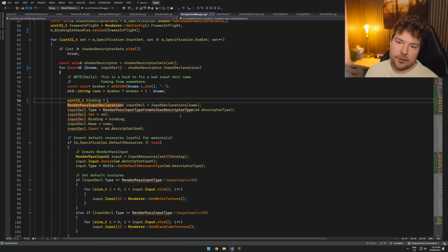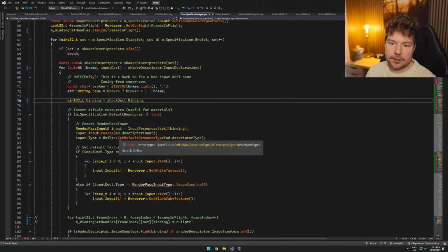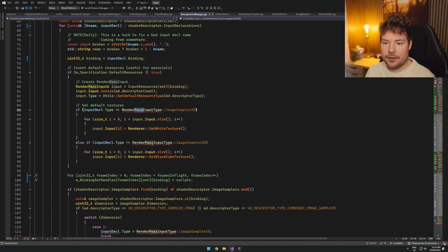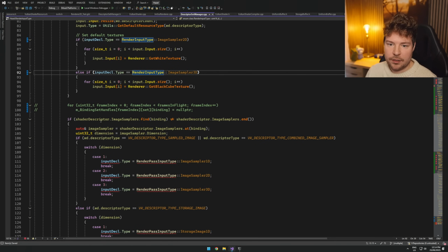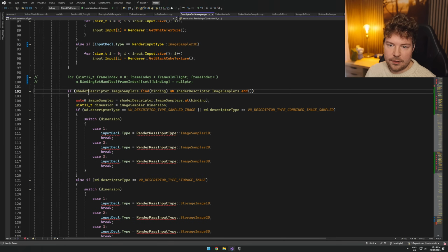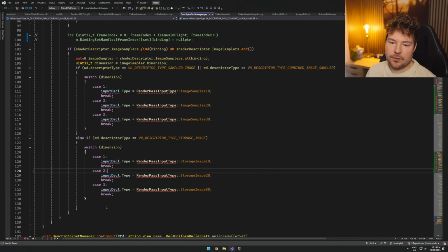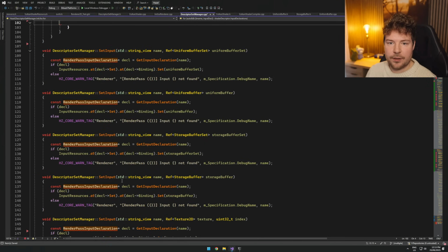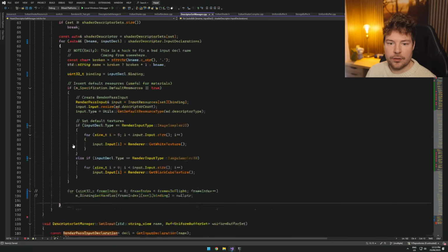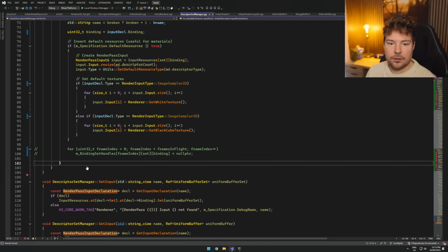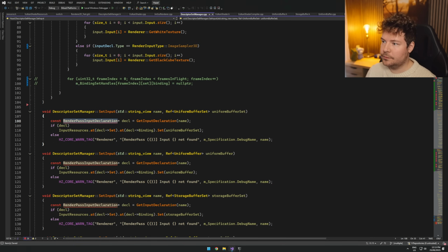We clearly need binding, so binding is input decl.binding. This we can delete. This is all render input type. But the point is we have the declaration, so we don't need to make the declaration. And what the heck's this? We don't need to do this, we've already done this. Okay, so that's easy. Just do a little find and replace.